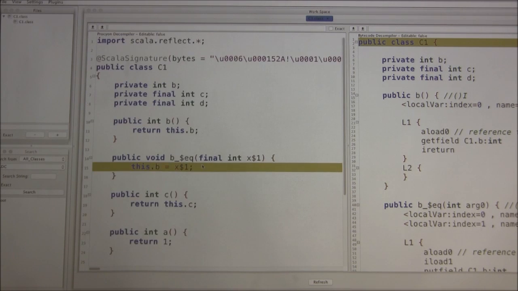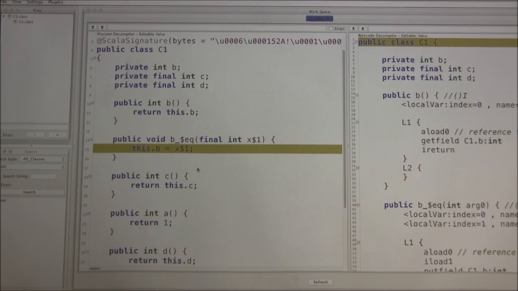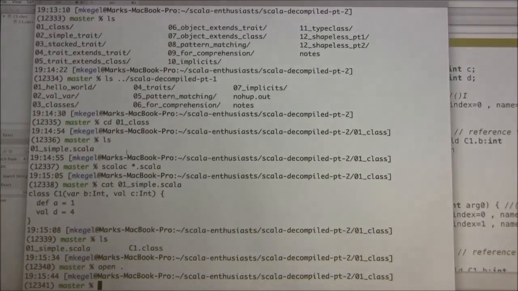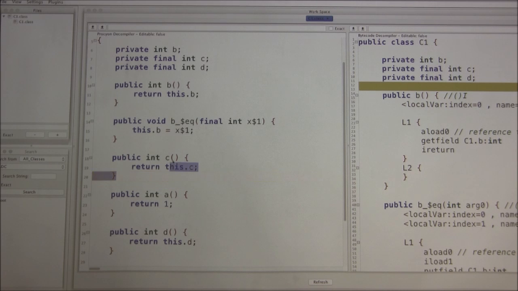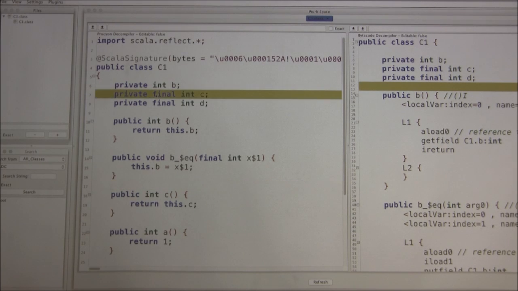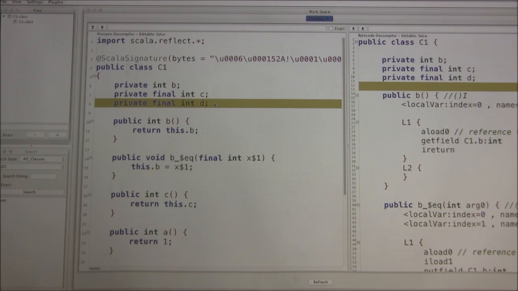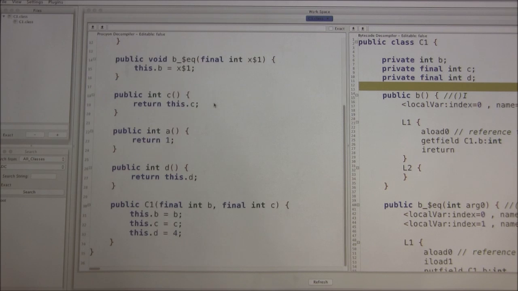Okay, and if we're looking at this a little bit more closely, we'll see that B is the only one with this special method signature. It's the only one with this dollar equals. C and D, which were defined as val and val, which is the equivalent of final, they don't have that dollar equals. They only have those getters. So now we see the val and var kind of stuff. You can understand how it's implemented. It's just, oh, there's an extra method for vars. So it's not really the equivalent of final. There's extra magic that's going on.